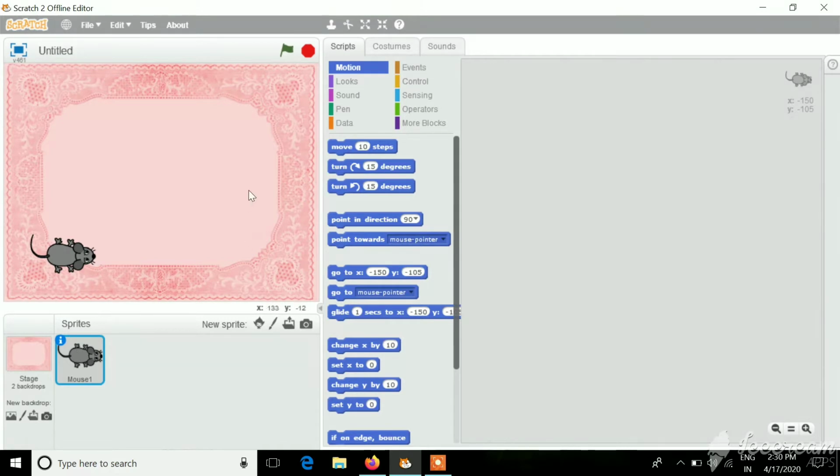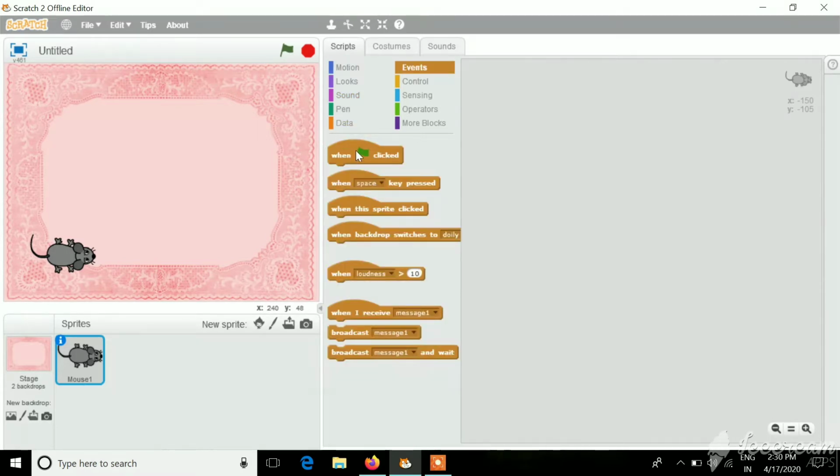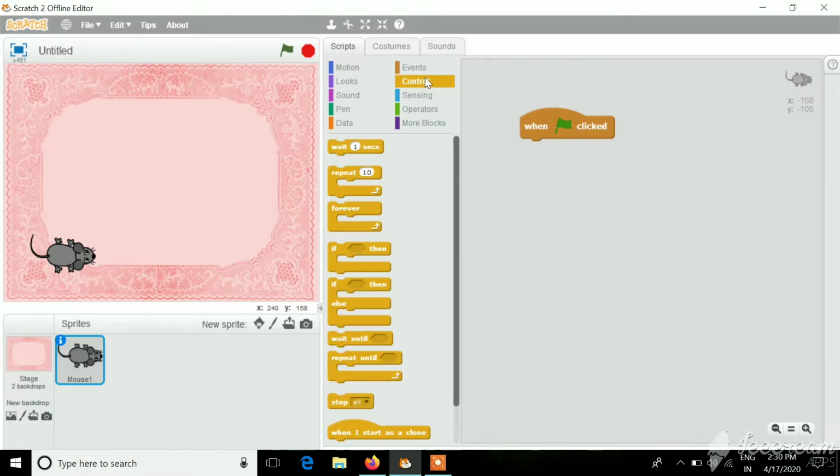Next, for the script, we will first select the events block and the when clicked option. After this, go to the motion control option and select forever. Then take if then.